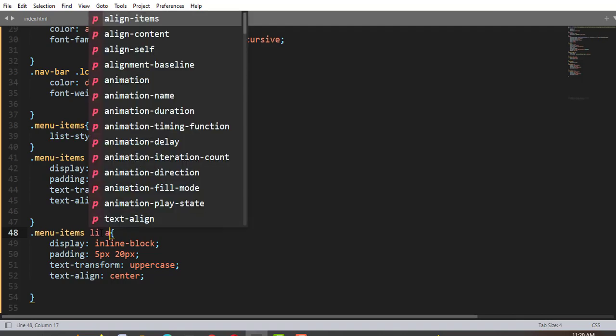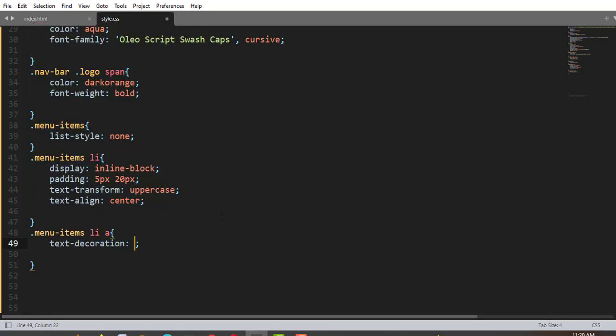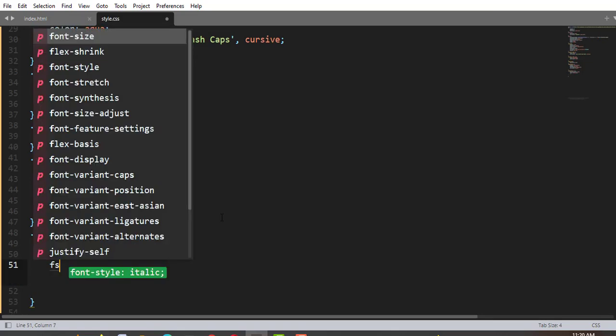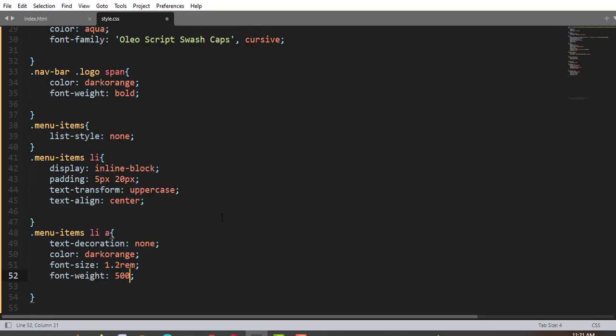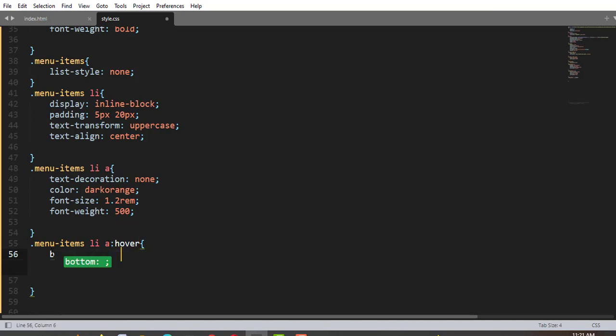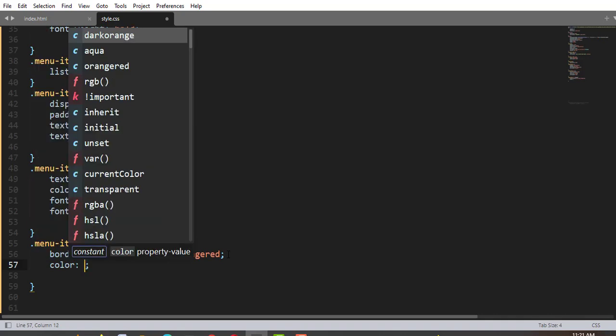copy this and paste right here, and using an anchor element selector, now let me add some property value here, text decoration none, color dark orange, font size 1.3 and font weight 500. So again, let me add some property value pair for hover over effect right here. So using a pseudo class selector hover right here, let me add some property value pair. The first property is border bottom 2 pixel solid dark orange, or let me say orange red instead of dark orange, and color orange red again.